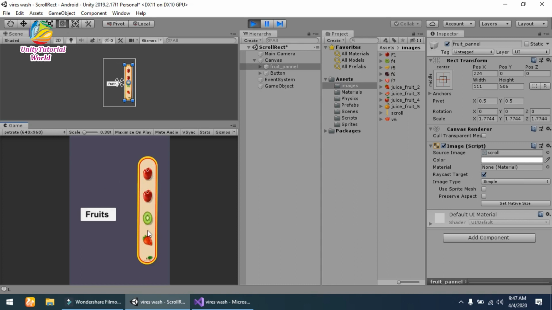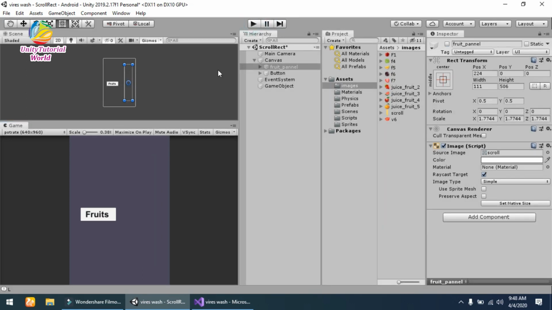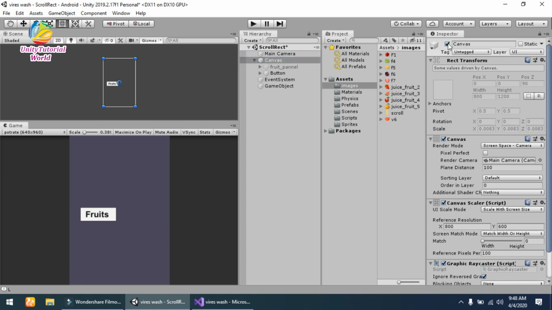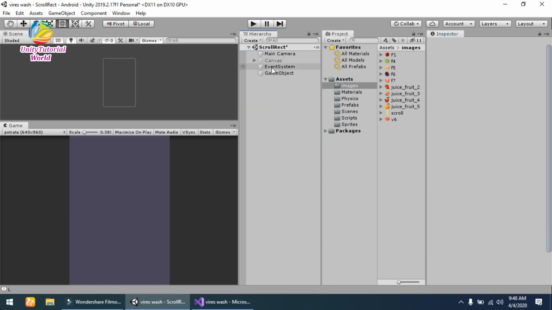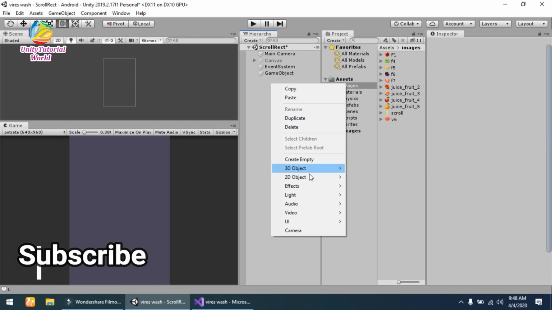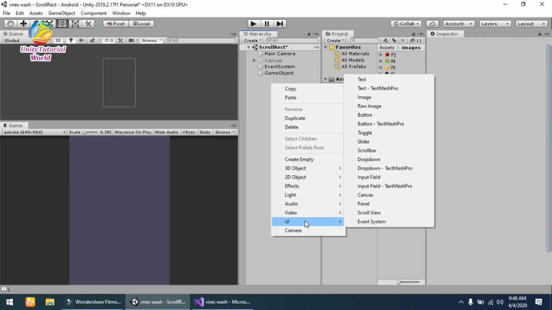Now this is the scene. Now I will show you how to create this type of effect in Unity. I have created a simple scene, named it ScrollRect scene, and now simply right click and go to UI and create a panel.